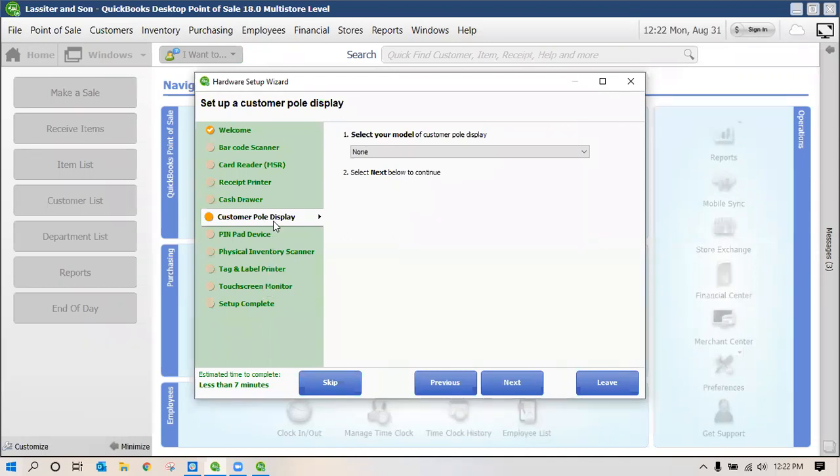Now the customer pole display, make sure you know the laws in your particular state. Some states require a customer-facing display of the dollar amount and what they're purchasing. Others do not. If you do have integrated Intuit Merchant Services, the PIN pad that it comes with does have a customer display on it, so it would make this a moot point. But there are states, California included, where it's illegal to not have a customer-facing display. So just something to keep in mind as we're getting the system set up.